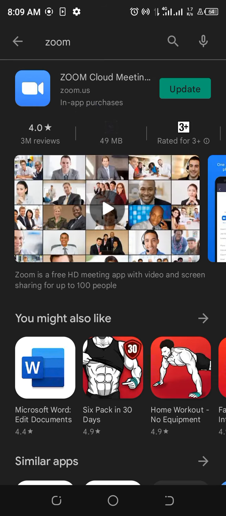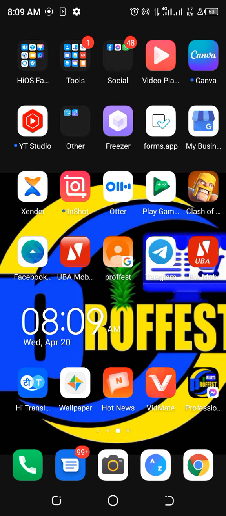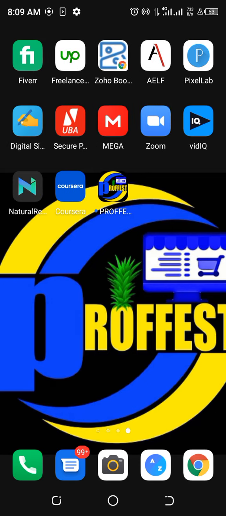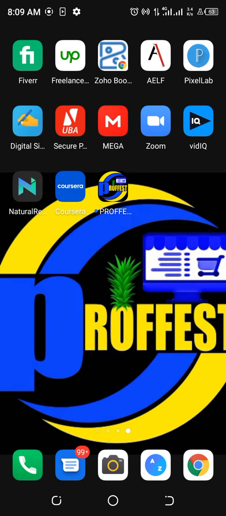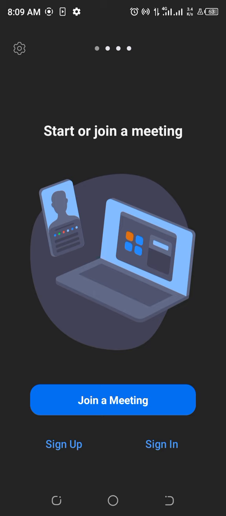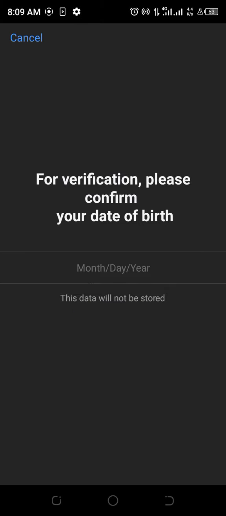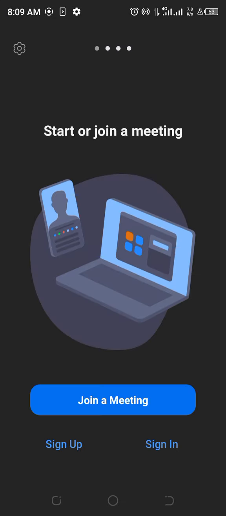On my side, I've already downloaded this app. So all I will do is leave this place and go and open the Zoom application. So after the download, you open the Zoom application. Surely, if it's the first time you're opening this application, this is what is going to show up. So from here, you can sign up by giving all your information, your Google account, and so on. As for me, I've already signed up, so I'm just going to sign in.